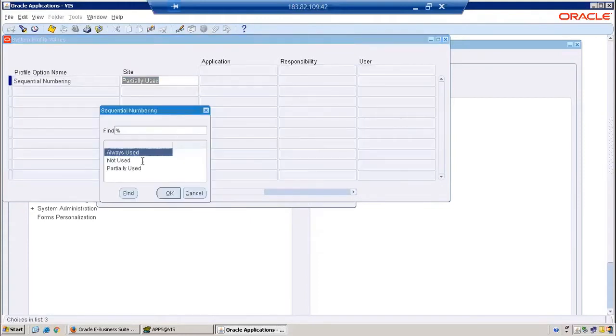So you have three values: always used, not used, or partially used. If you say not used, then even though you set up your document sequencing or accounting or reporting sequencing setups, the system will not generate any sequence number. So better go for always used or partially used. If you go for always used, then for all the different categories, it is mandatory that you set up the sequence. But if you say partially used, for certain categories you can set up the document sequencing, and for the other categories you need not set up the sequence. So better go for partially used or always used depending on your requirement. In this case I have selected partially used.